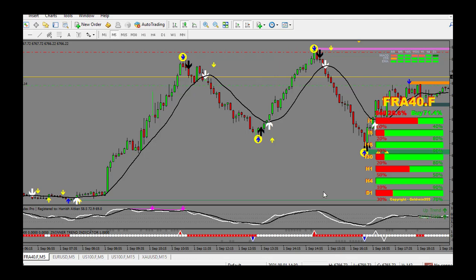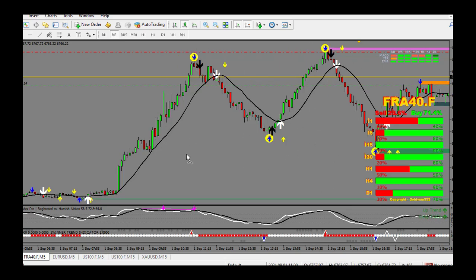I actually saw the setup late, and then here's another one. As you can see, everything in agreement. They actually work well.